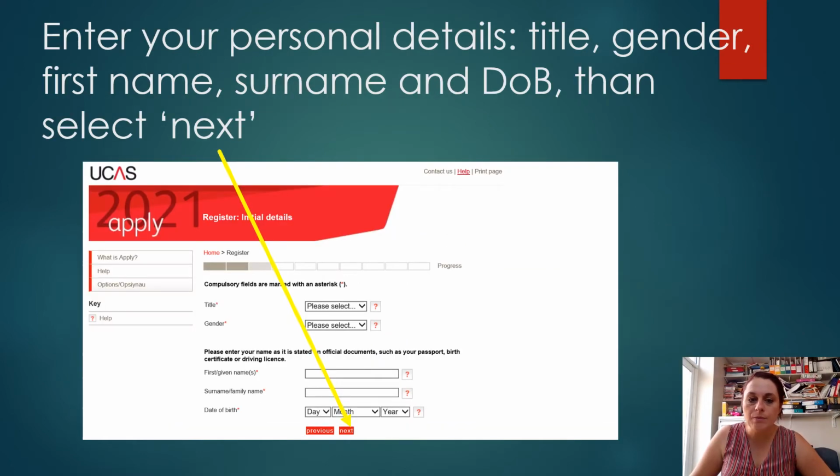Now from here you will begin the process of entering your personal details, so this will include your title, your gender, your first name, surname and date of birth. Please take the time to make sure that you are filling all of this in correctly. There is also the opportunity to put in your preferred name, and you can see along the top bar your progress through the application form.